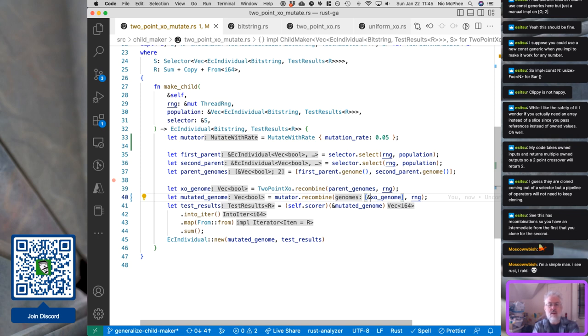It's a comment from a while ago that I never got to. So this has the recombination, so you have an intermediate from the first that you clone from the second. Yes.